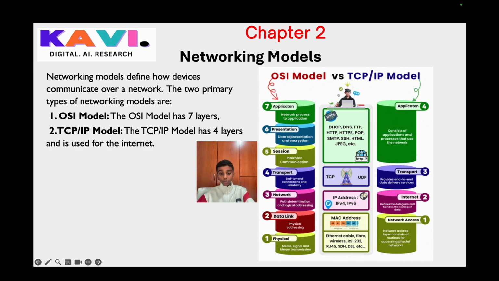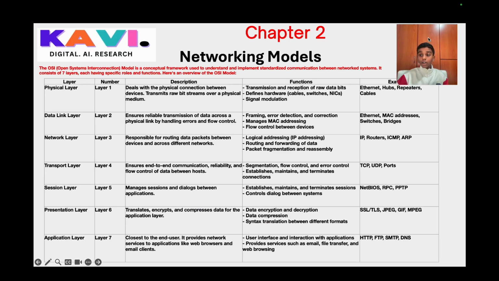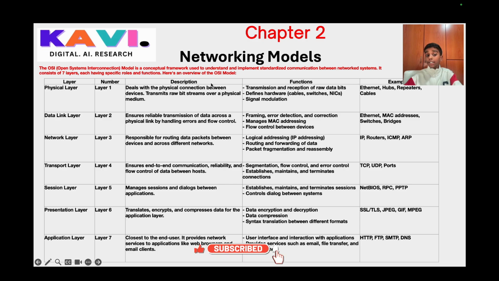So let's go to our next slide, which is the networking model slide. As you can see here in chapter 2 we have the networking models again. And now the OSI, which is the Open System Interconnection. The OSI model is a framework used to understand and implement communication between networked systems. It contains 7 layers, each having specific roles and functions. Now here's an overview of the OSI model. I have created a table of the OSI model, so here we have all layers from layer 1 to 7.